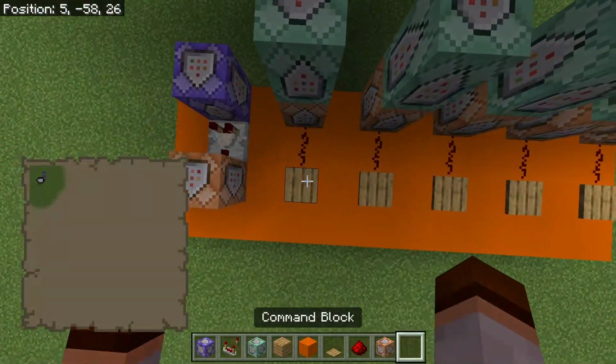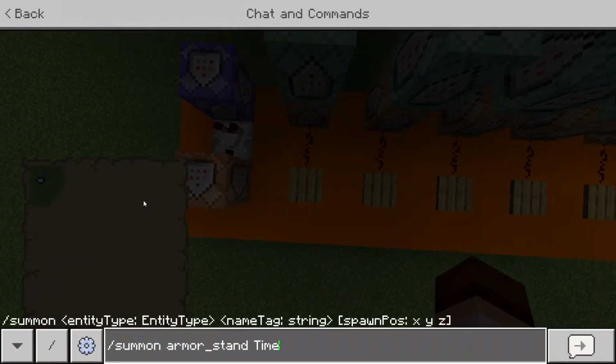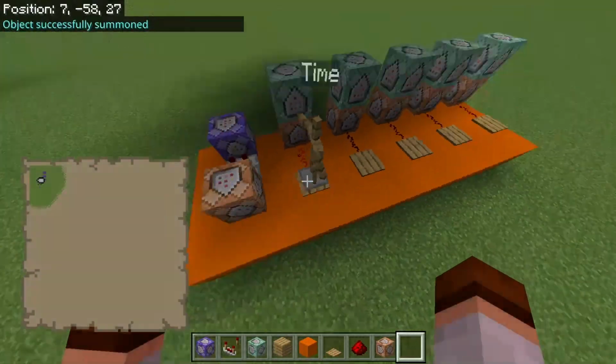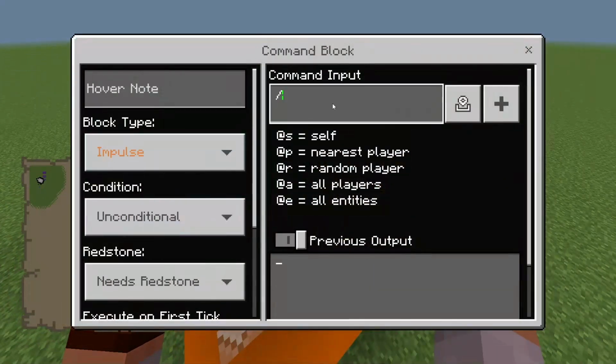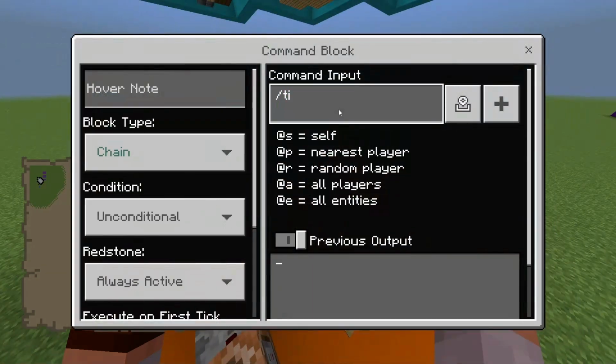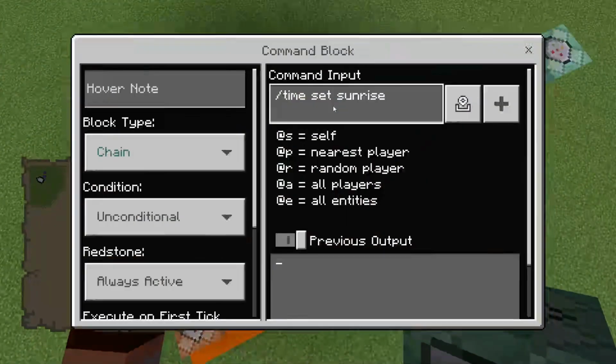Now, what I want you to do is /summon an armor stand, but name it time. This is where we can actually change time. So this will say /title, title, @a with tag equals pilot, action bar, time set, sunrise, which will be our example, so /time set sunrise, and then we just have to redo the same thing, but a little bit differently.